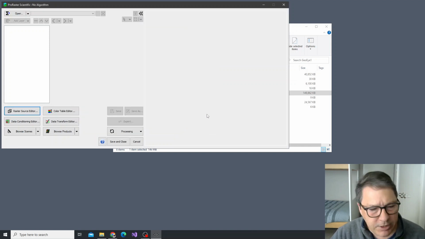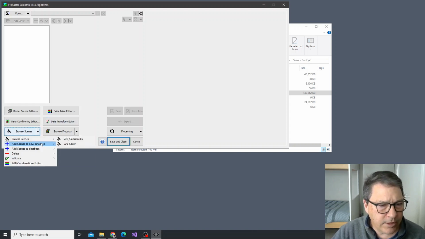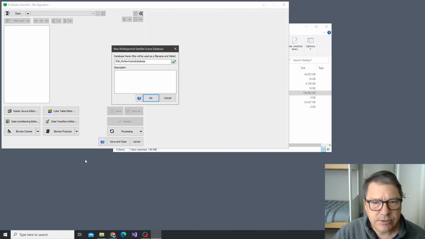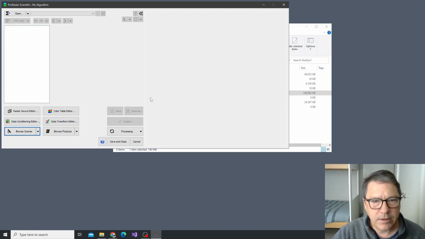And now we have some raster sources for our multi-banded data and for our panchromatic data with the null values defined. Let's add it to a new scene database using manual entry. This one I'm going to call GeoEye1. Hit OK.